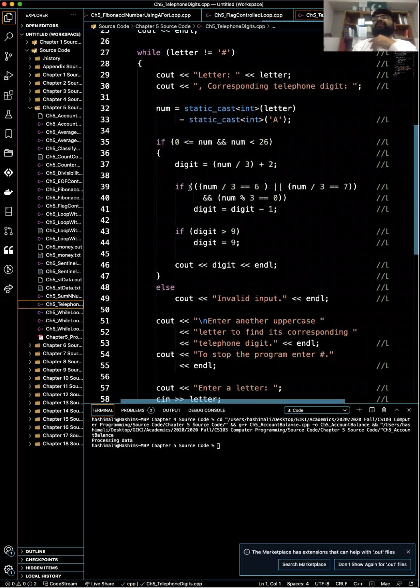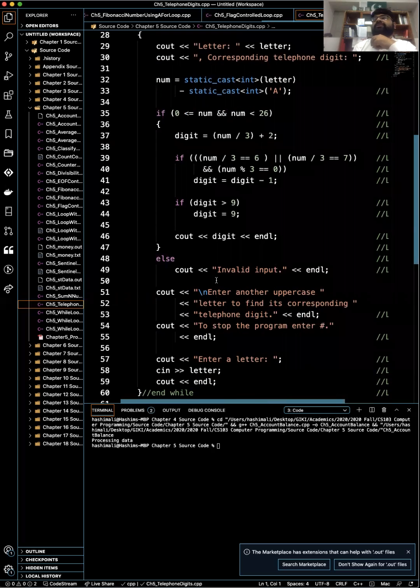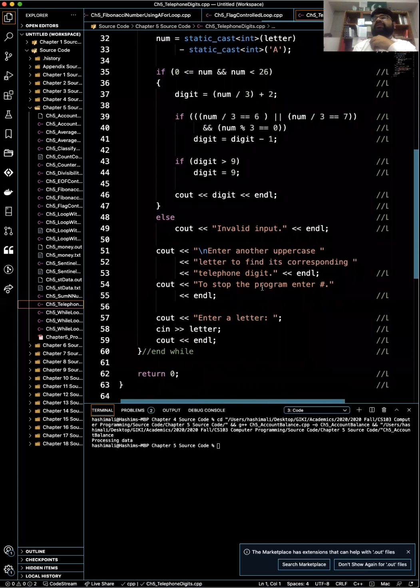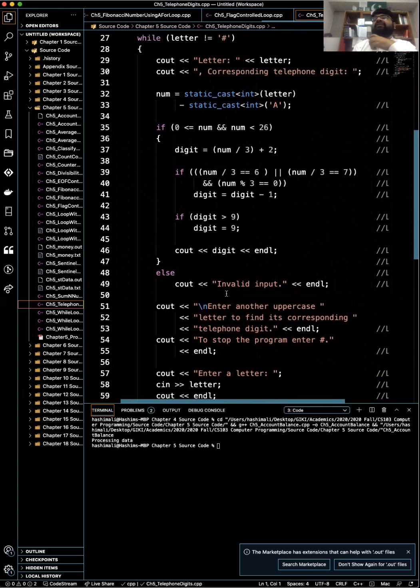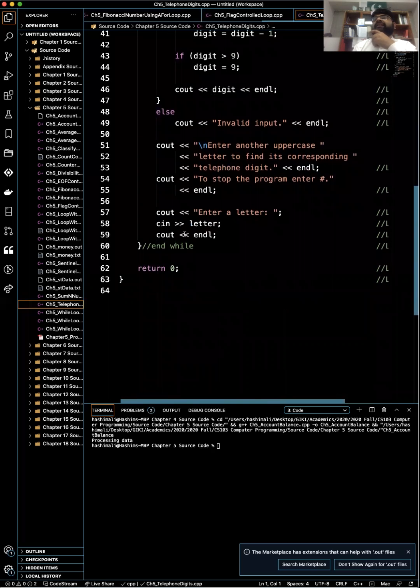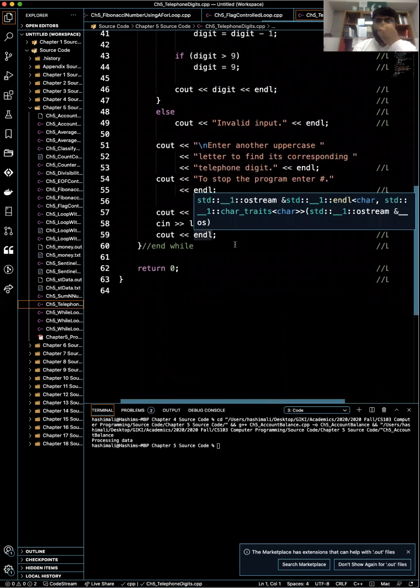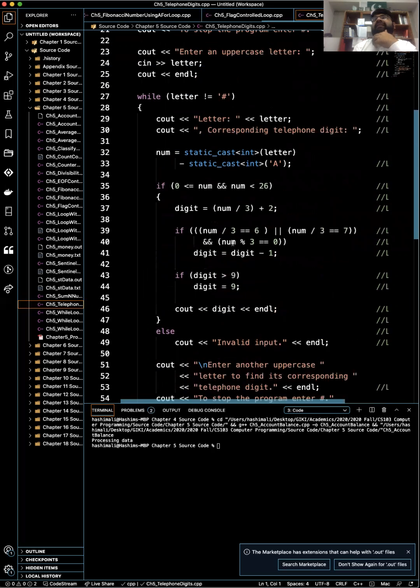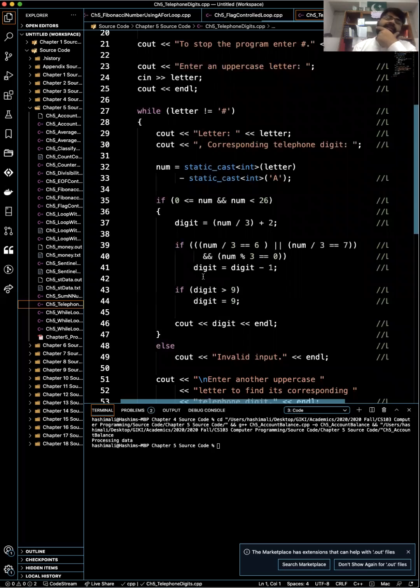So these are some nested if conditions here, and they'll keep on running. Invalid option, otherwise it asks you to enter another uppercase letter to find its corresponding telephone digit. And for each of the uppercase letter, it basically converts them to its corresponding telephone digit and moves on. And finally, it asks the user to enter a letter each time. If the letter is hash, it's going to quit. Otherwise, it's going to convert it into a corresponding digit.